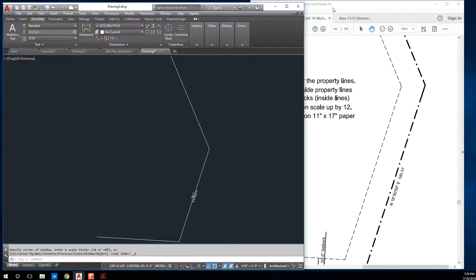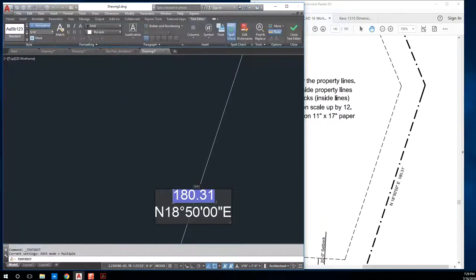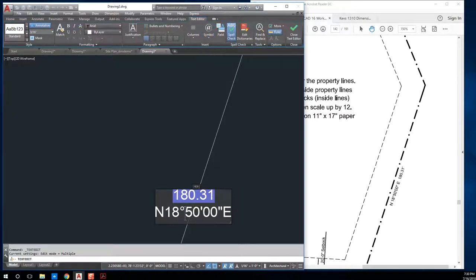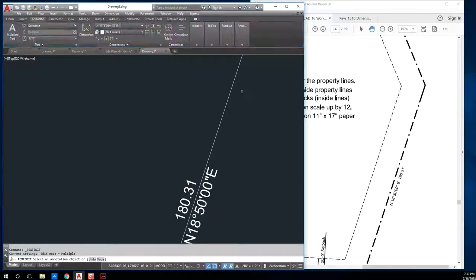How did you do the degree symbol? When I double clicked on it, I came up here to symbol, and there's the degree right there. But if you wanted to use a keyboard shortcut, you could type %D, and it would magically pop up there. Any other questions?